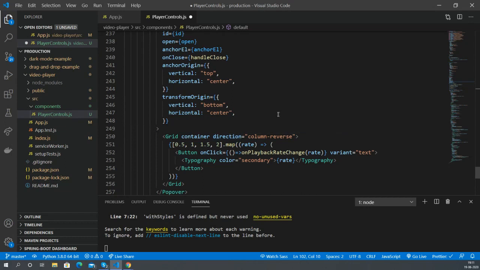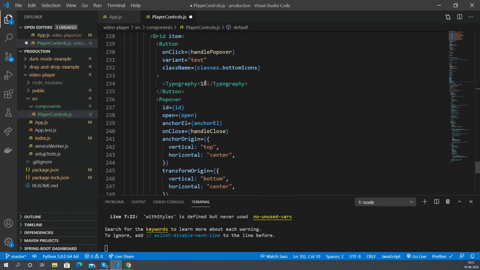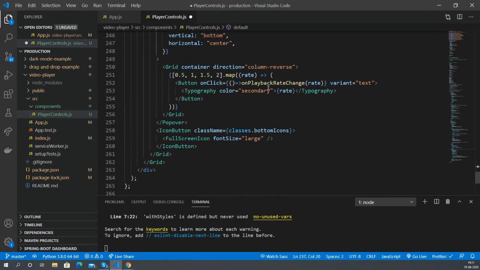Let's find the typography showing the rate. Yeah, that one next. We will change that to the playback rate. Let's also check the color with the playback rate. If the rate is equal to the playback rate, we will show the secondary color, which means it's active, and otherwise we will show the default color, which will be black.